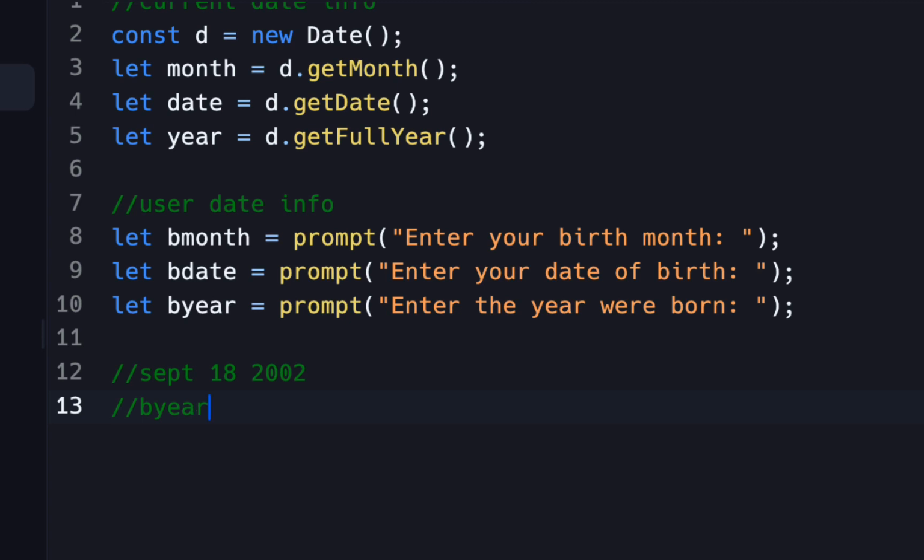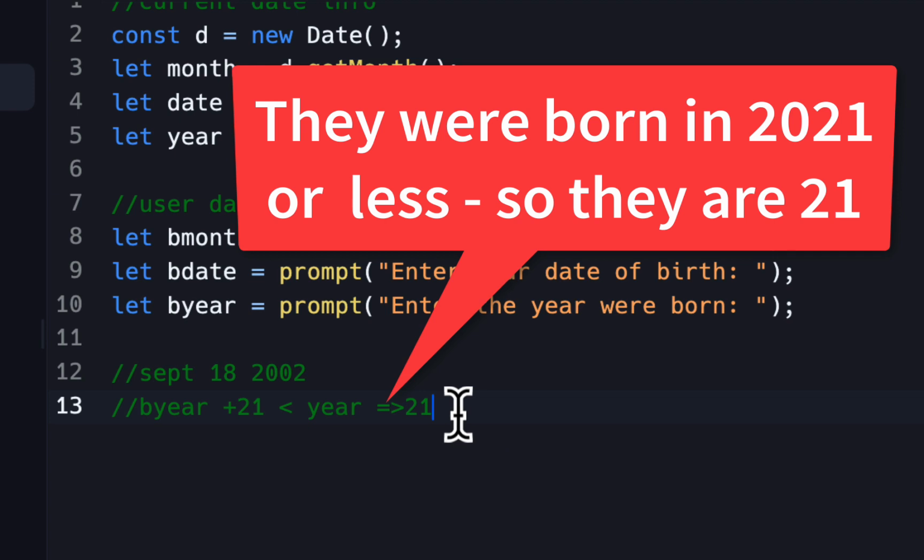If their birth year plus 21 is less than the current year, which is 2023, then they're 21. So I'll just put an equal sign and an arrow, and they're 21. So that's one condition. This is figuring out the conditions. We've got a lot of other stuff to do, but if their birth year plus 21 is less than the year, then they're 21.